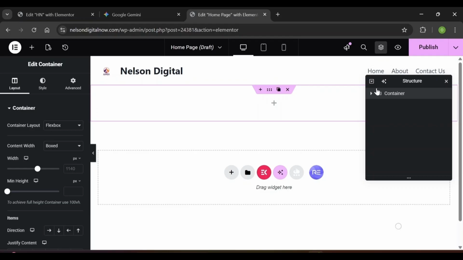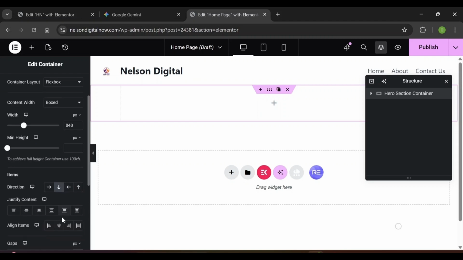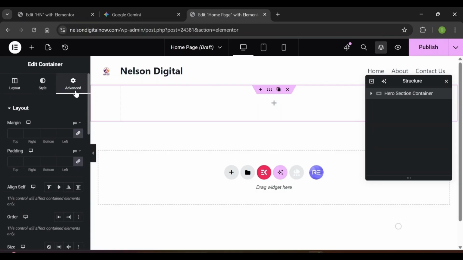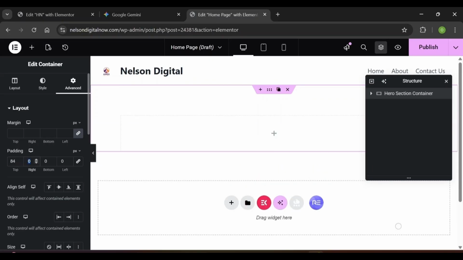We click on this structure and click on this container, name this container hero section, and then we can edit the width. We click on width. Let's select the width 848 pixel. Select the direction as vertical, and then make the gaps. We scroll to gaps, make it 0. I'm going to click on advanced and set the padding. First, we unlink this, set the padding 84, and then the right, make it 20, bottom 0, and left, let's make this 20.